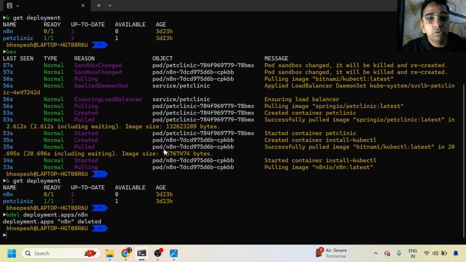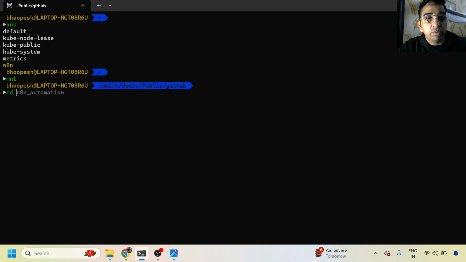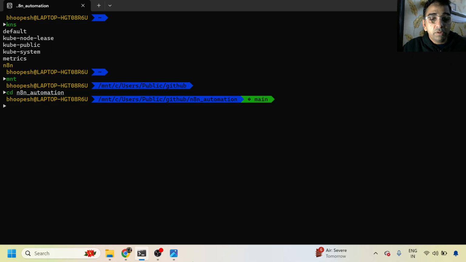So let's go back to my cluster. This is the cluster I'm talking about. I'm already in the N8 Kubernetes space. Let me go back to that repository that I'm talking about. This is the one. Let me open the VS Code.